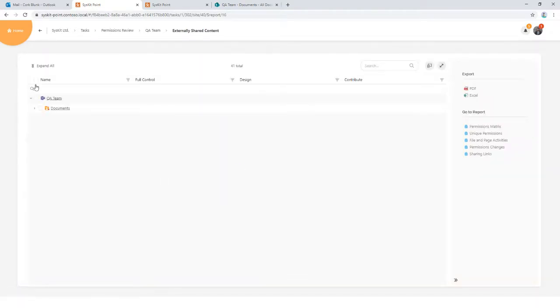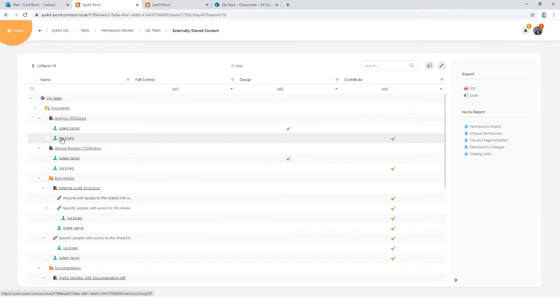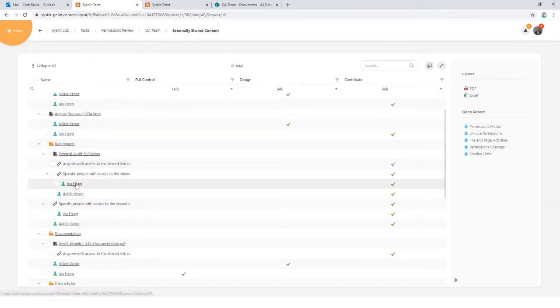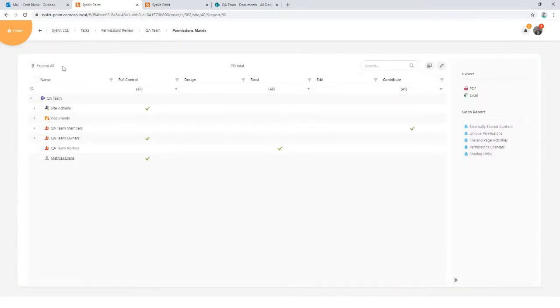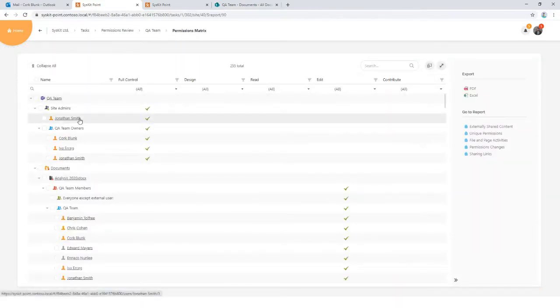And if I refresh it, you can see immediately that my external user, Eva, now has contribute access and no longer full. So it's quite visual. It's hopefully simple to use, and different colors will help you keep track of what's actually going on in this report. So we decided to pinpoint these areas as the most important. But if you're still not sure, if you still want to provide more details and explore it further, you can also click on this permission matrix link here, and this will generate a report for you that gives you all permissions across your QA team site.